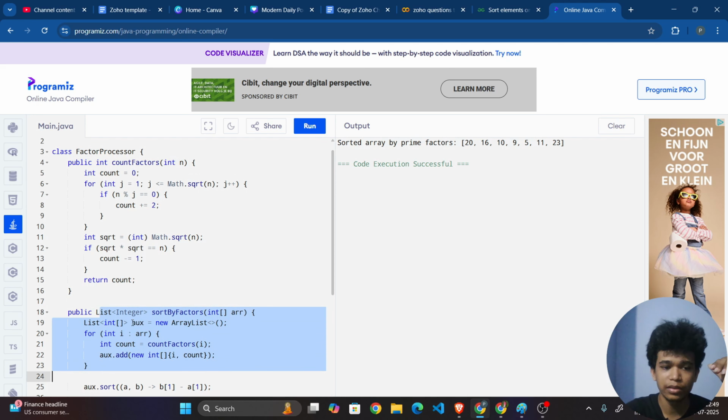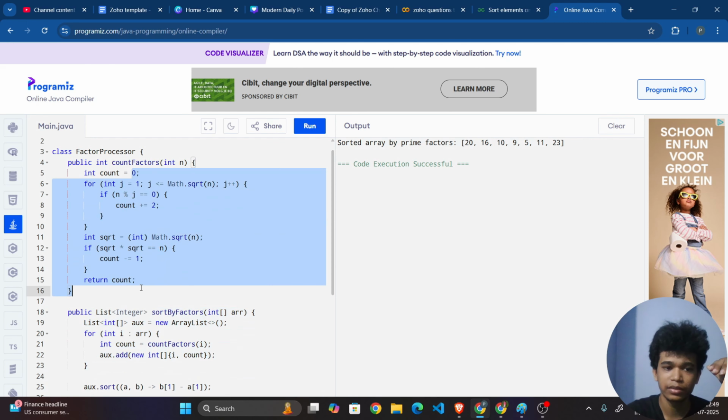So this is going to be my main function, and this is my auxiliary function. That's why I'm going to explain this auxiliary function first, and then we can go to the main part that way.